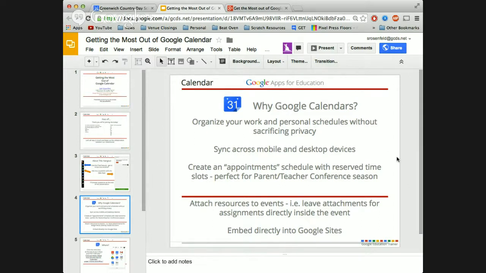So anyway, it syncs across mobile and desktop devices without you having to sync. So you can create an appointment schedule with reserved time slots. Many people don't know about this. There's something called appointment slots, which I'm going to get to today, which lets you create a calendar that you can share with Gmail or non-Gmail users, whoever you want, and they can actually book times in your calendar. That makes things like parent-teacher conferences or open office hours so easy.